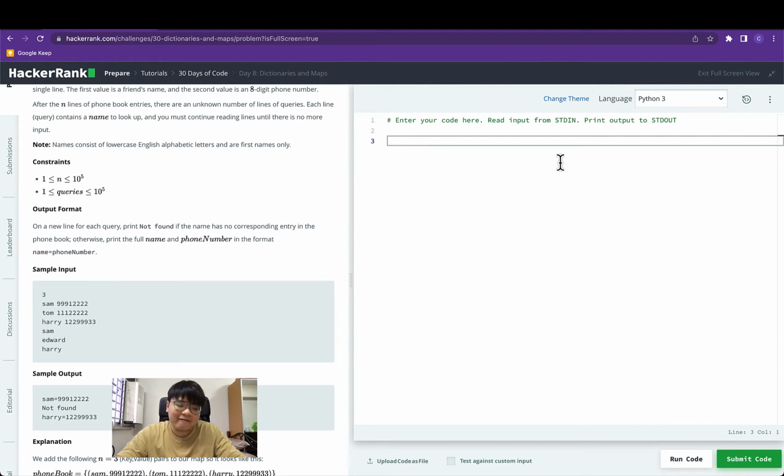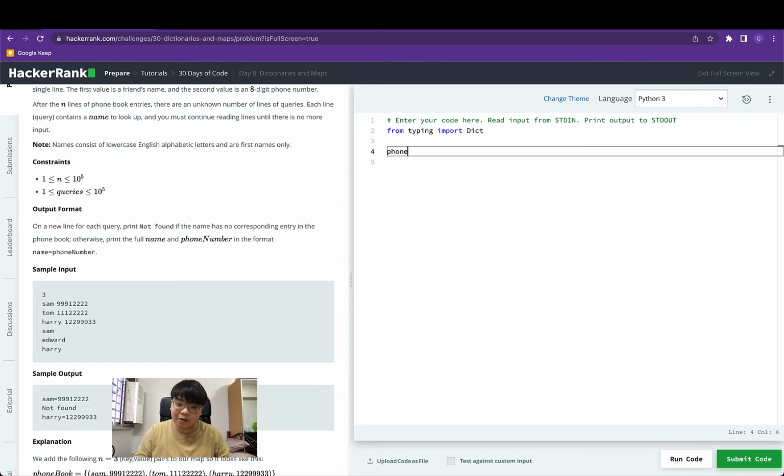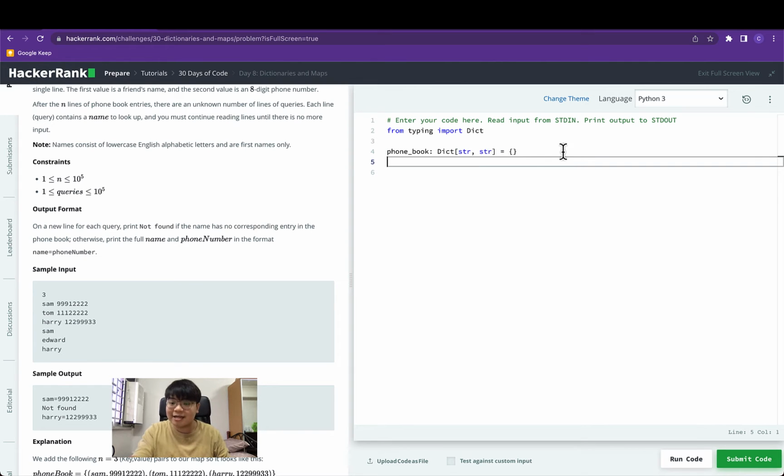Before we start reading that in, perhaps let's initialize the phone book itself. So before we start, I'll be importing the type hint for a dictionary, and it's like this. And I will define the phone book as a dictionary which maps a string to a string. And this is how we will initialize a dictionary.